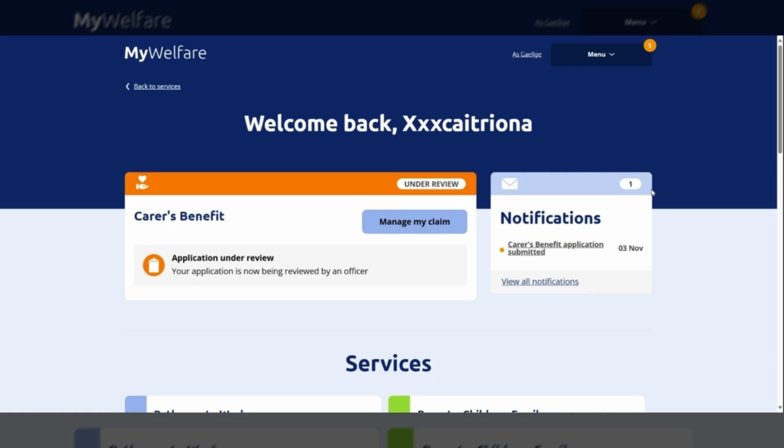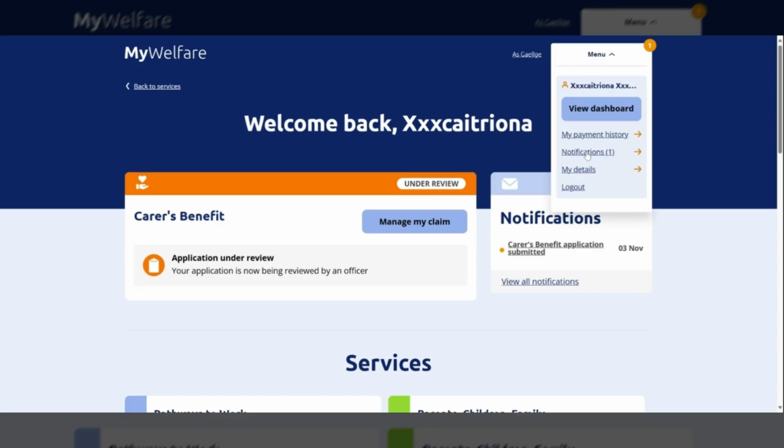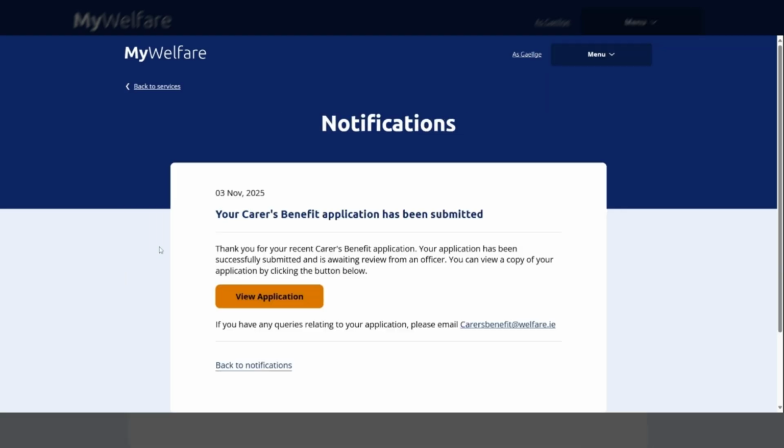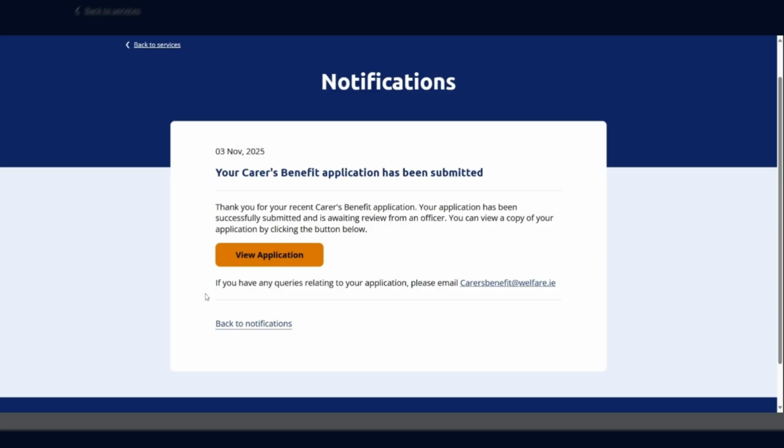You will also notice that you have one new notification. You can click here, or you can go to your menu and select Notifications. Either will bring you to the notification. Once you click on the notification, this screen will appear. The notice says, "Thank you for your recent carer's benefit application. Your application has been successfully submitted and is waiting review from an officer. You can view a copy of your application by clicking this button below." If you have any queries in relation to your application, you can email carer's benefit on carersbenefit@welfare.ie.